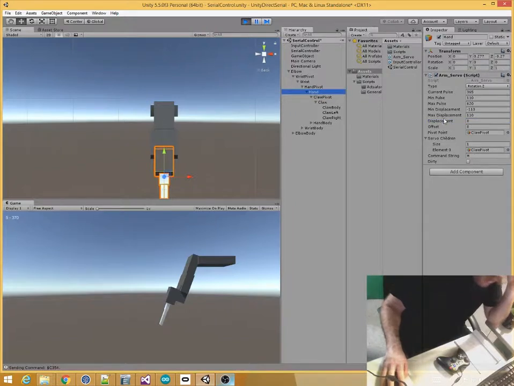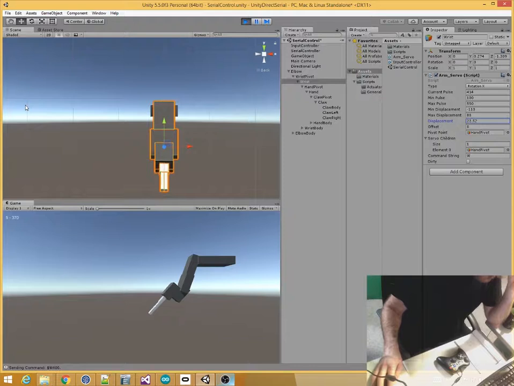So each element has the same script with slightly different settings, and the displacement modifies the element of the hand that it's pointed to. So this one rotates the claw, which is lower down in the hierarchy for it. So I can come and modify my position, and all of the elements of the arm below it will modify correctly.